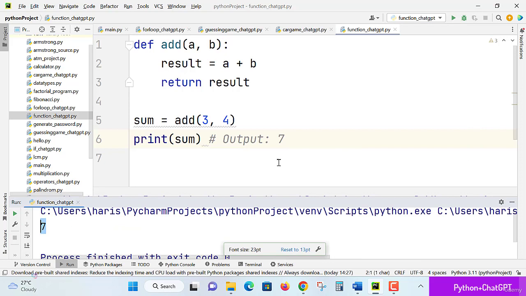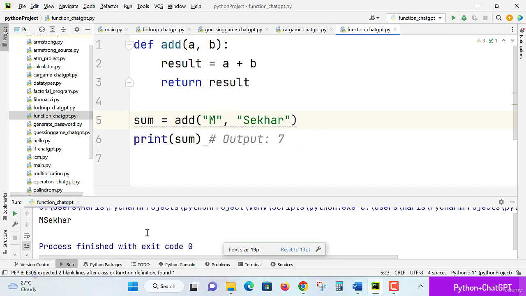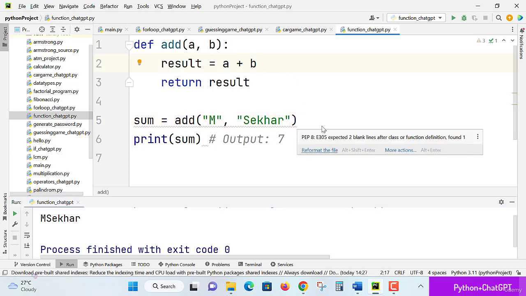Wow, 7. That's it. If I pass string variables instead, they will be concatenated by A plus B. Let's check the example: M is my initial and SEKHR are the two strings I am passing. What will happen? M SEKHR. That's it. Plus is the operator: if the values are numbers, it will calculate; if they are string variables, it will concatenate or append them.